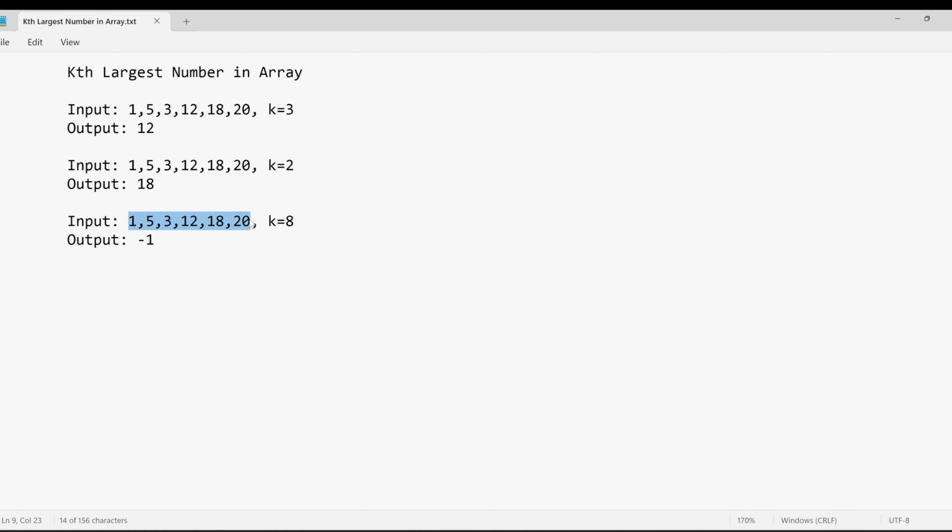And if we need to find the largest number which is greater than the length of the array, our code should simply return -1. To solve this problem, we will be using the heap data structure.